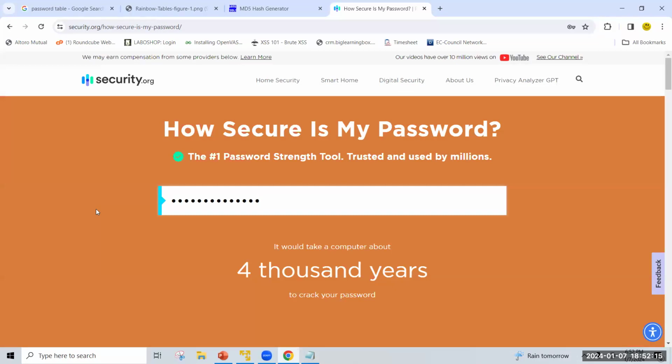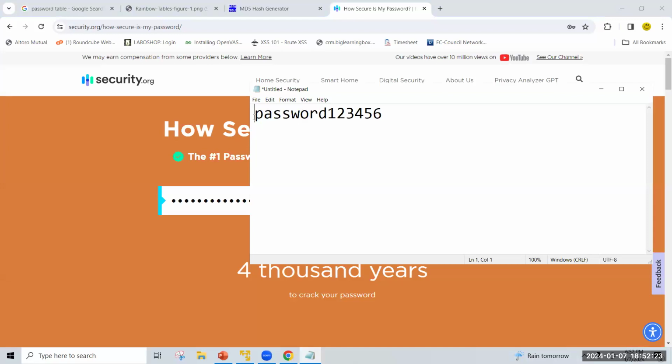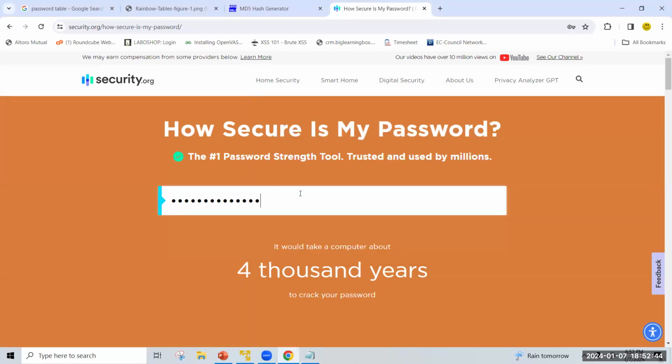Can you see? It would take a computer about 4,000 years to crack your password, because the minimum length will be 1 and maximum will be 2, 4, 6, 8, 10, 12, 14. So they need to check 0 to 14, all the combinations of letters and numbers. Starting with A to Z, all the combinations they would check. And now instead of A, I'm using at. Can you see the difference here?